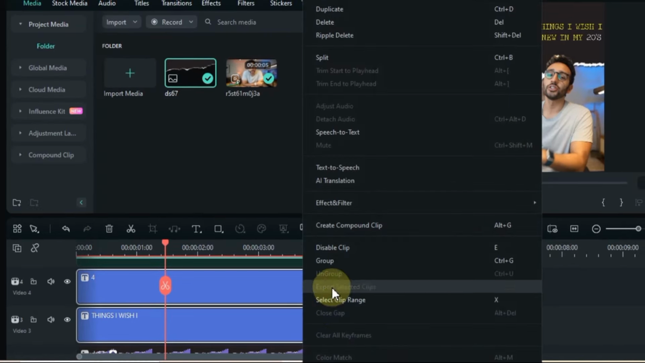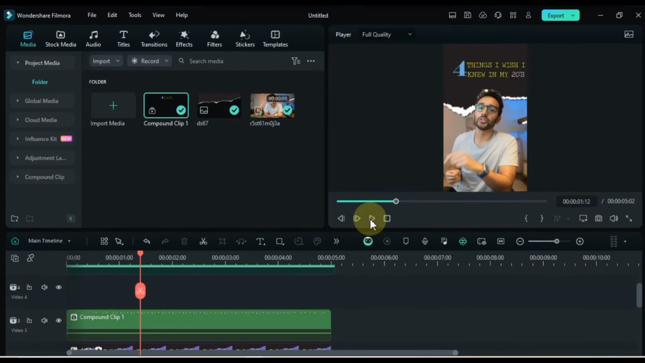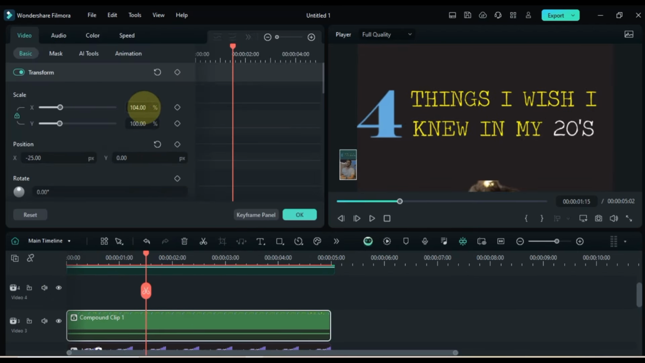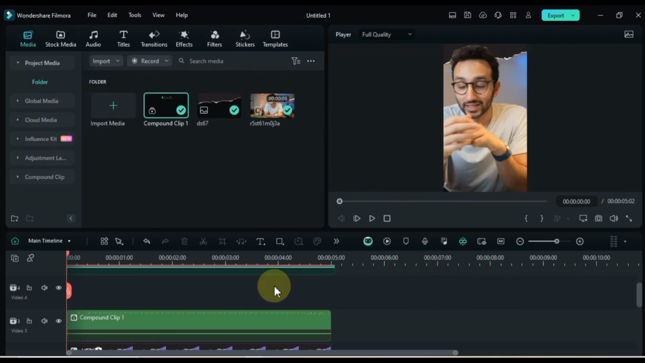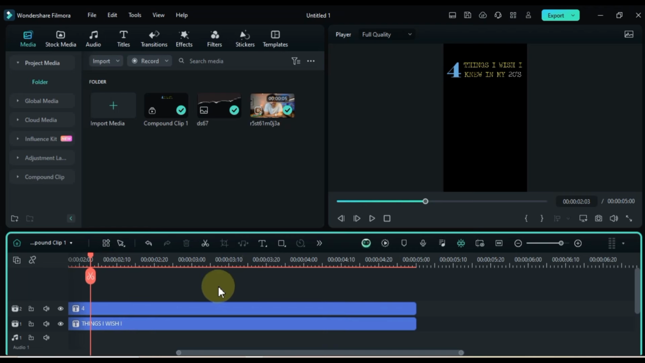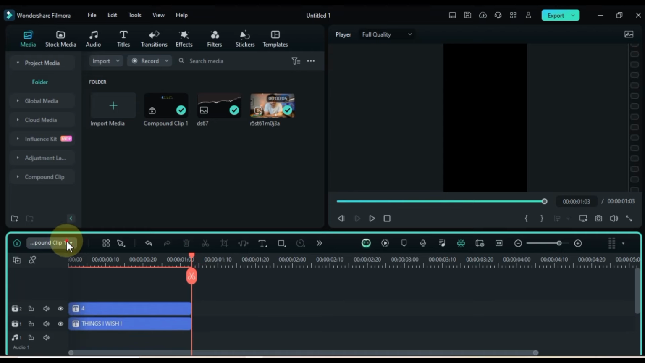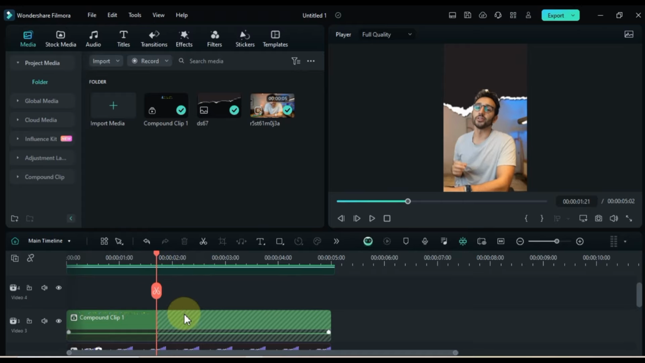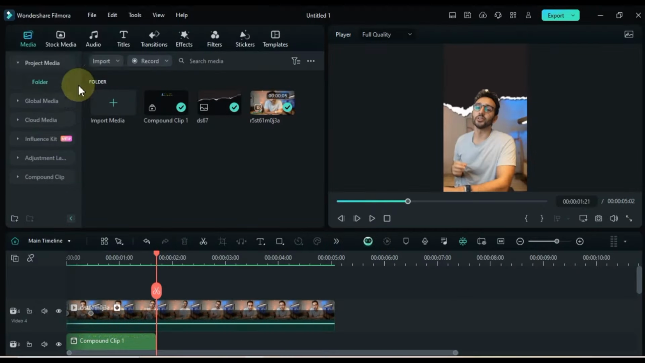Compound clip both texts to easily adjust their size and position together. To edit text timing, select the compound clip instead of the main timeline. For instance, if I want to shorten this text, I'll split and delete the extra part of the compound clip. Ali Abdaal uses similar text editing techniques in his short videos.